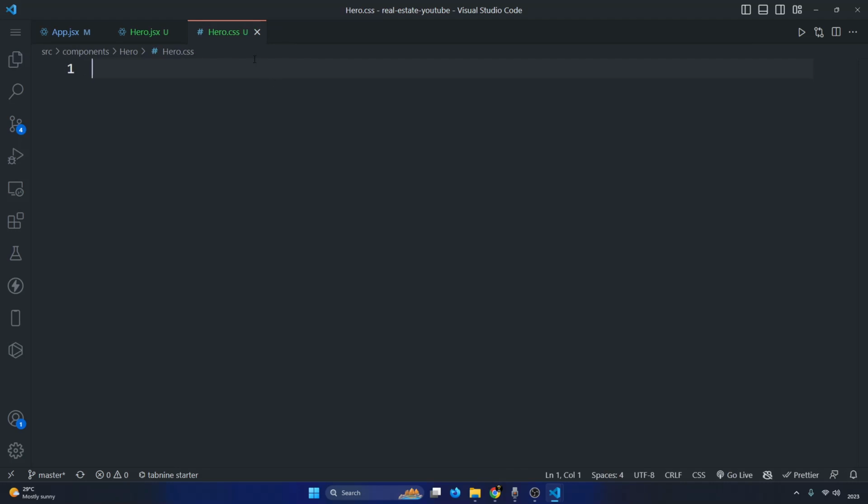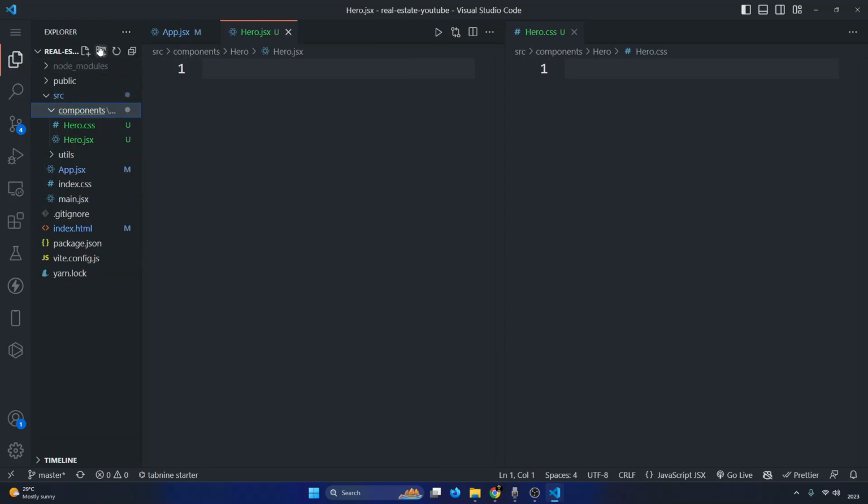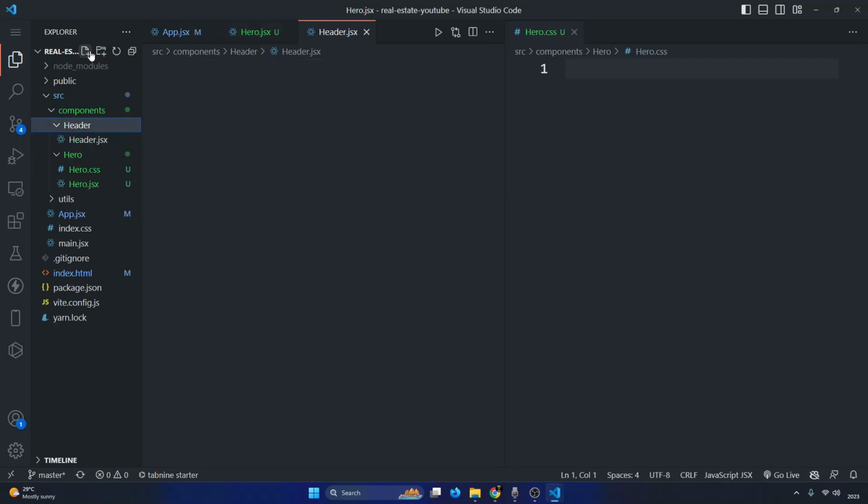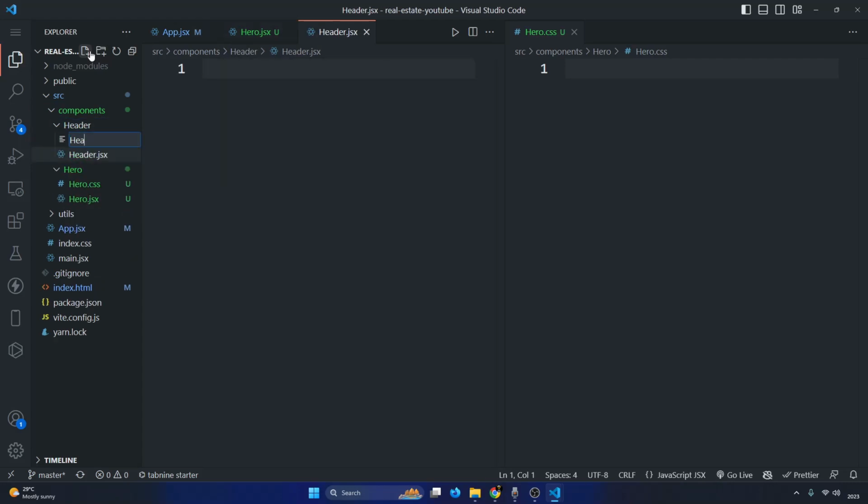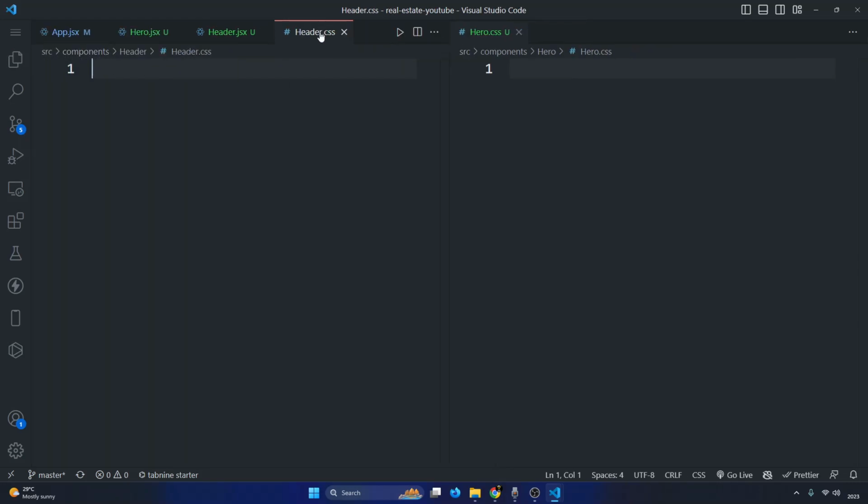In one file we are only going to write the CSS, while in the second one we are going to write the JSX component. But as there is a hero section, similarly we would also have to make another folder for the header section. So inside the header again make two files, header.jsx and header.css. Okay, so we are going to start from the very beginning, from the header.